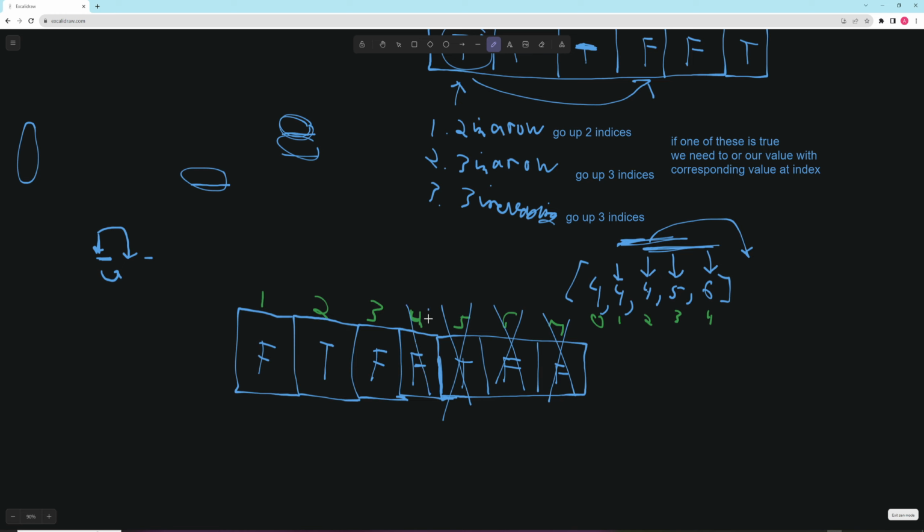Now we need to pop again. Push. Remember, default value false. Okay.